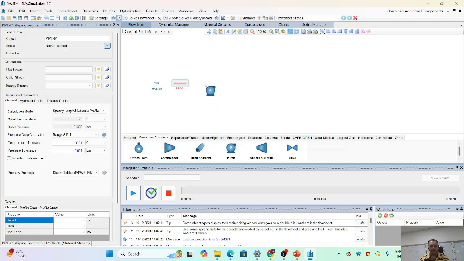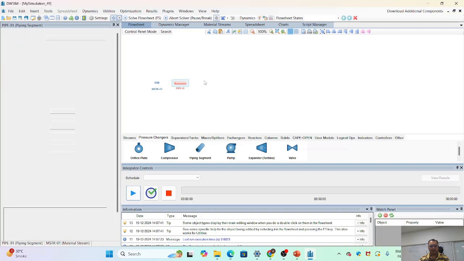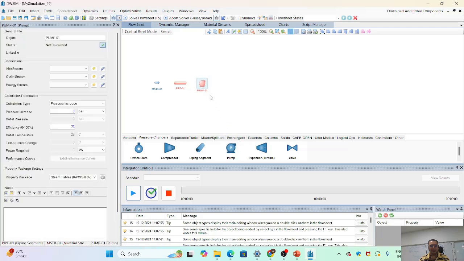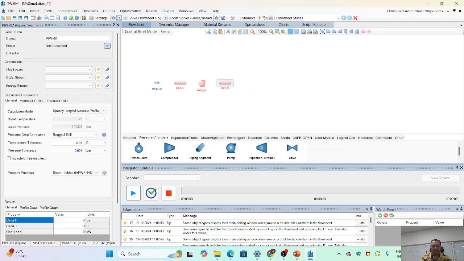So I have to select a pump. Okay, so I have selected a pump, dragged it, and then I have a second piping segment. Now I will also explain what I mean by second piping segment. This is my second piping segment, and in the end I have a tank. So just click on separators and tanks and select it.